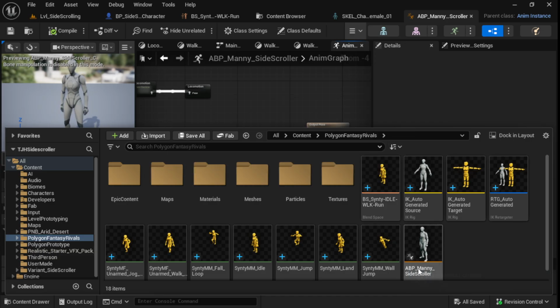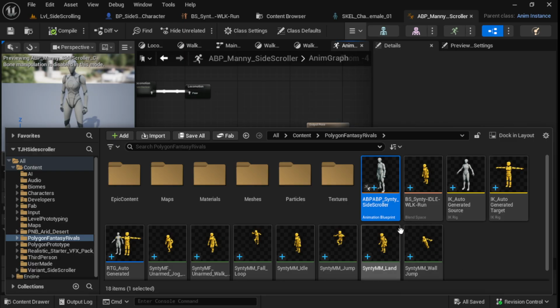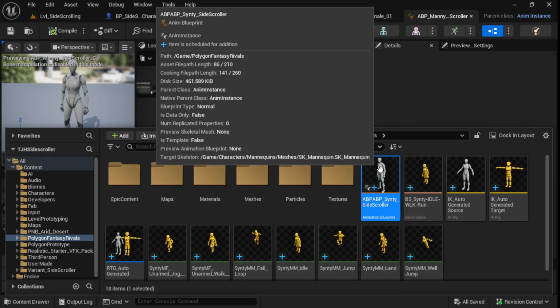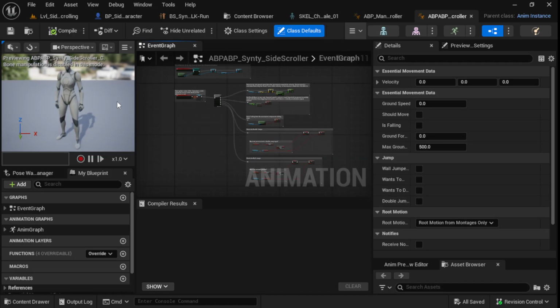Okay, there's my ABP mini side scroller. What I want to do is change this so it says Cinti, so we can find it real easy. If you decide to call it something else, that's cool. It's going to be ABP underscore Cinti for what I'm working on here. If you have a different character that you're going to be using, totally cool. Call it whatever works for you. Actually, I messed that up, but I'll know that this is the one that I'm working with.